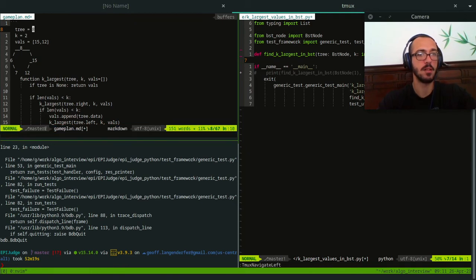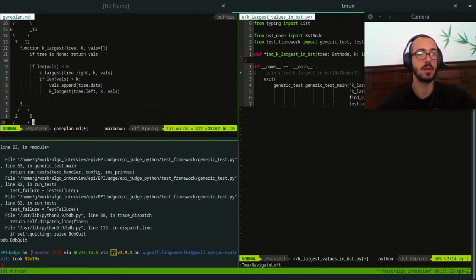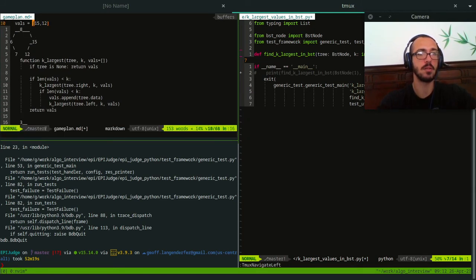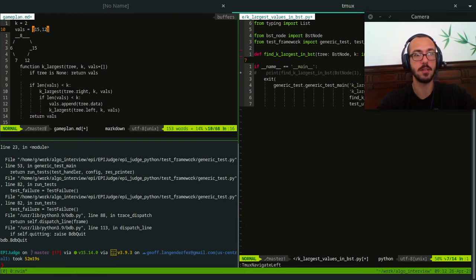Okay. And so we're here. When we were last at 8, we called k largest on 15. So we got that. Now we come to this line here. Is len of vals less than 2? No, it is 2. So we skip this line. And we return vals. So we return 15, 12. So that's the optimized solution.